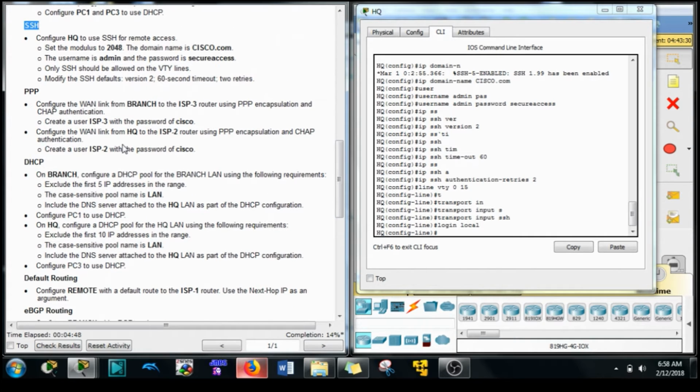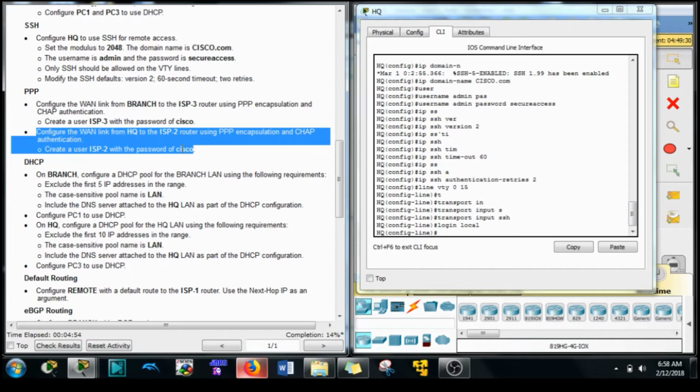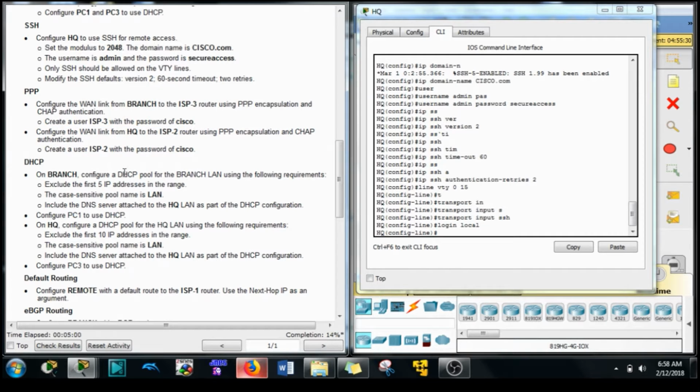Next, configure the WAN link from branch. Oh, we're not going to do that. We're going to configure the WAN link from HQ, because that's where we're at. Using PPP encapsulation and CHAP authentication, create user ISP-2 with the password of Cisco. Let's do that first.